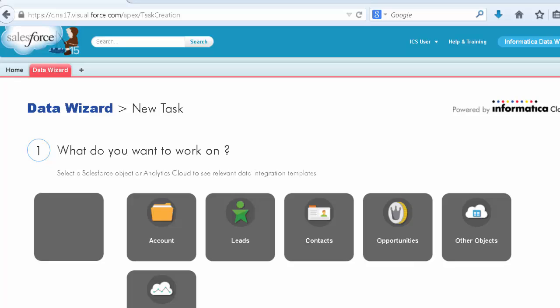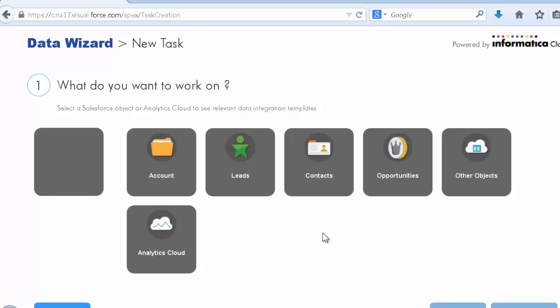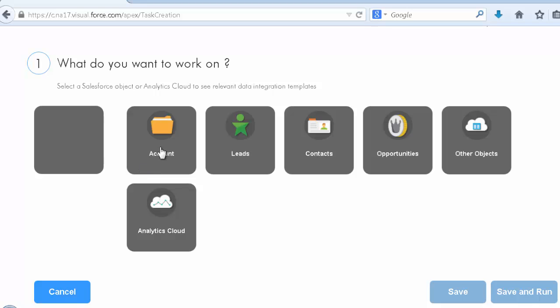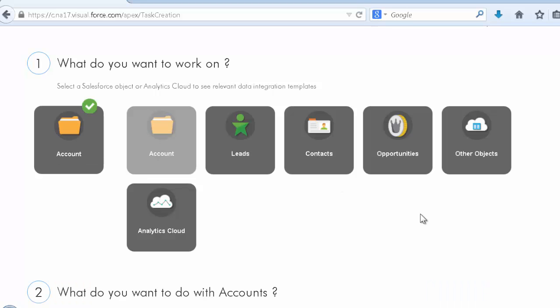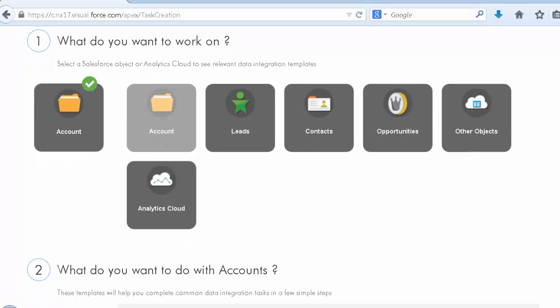The Data Wizard is a completely native Force.com app and appears as a tab inside Salesforce, just like you'd find tabs for accounts, leads, contacts, and so on. The beauty of the Data Wizard is one-touch integration with Salesforce objects for greater productivity. As you can see, some of the most popular Salesforce objects can be selected with a single click, including Analytics Cloud. Other standard and custom objects can be selected with the Other Objects button.